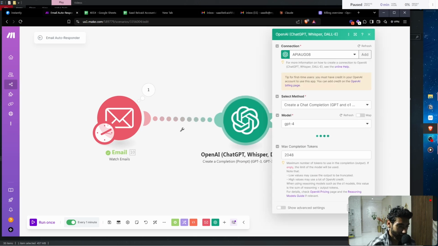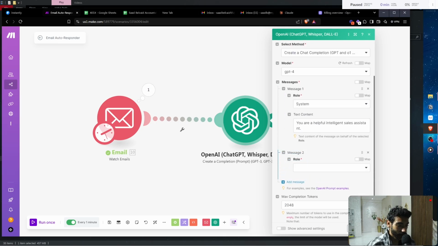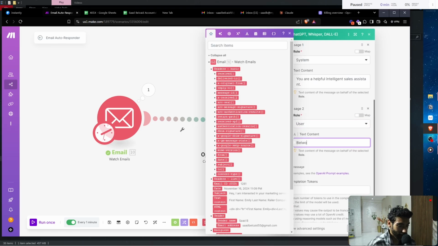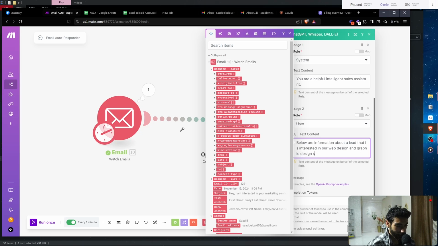And then the way I'm going to do it is we're going to pretend we're going to receive the form responses all the time, which 100% it will. So I'm just going to go to user, and then this is the prompt we're going to be using. We're going to say: below is information about a lead that is interested in our web design and graphic design services.